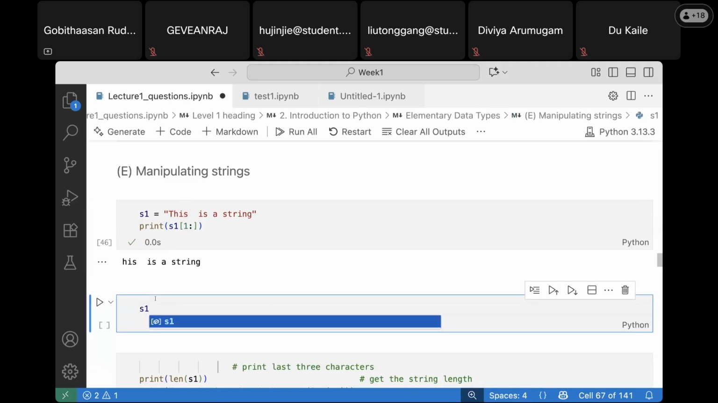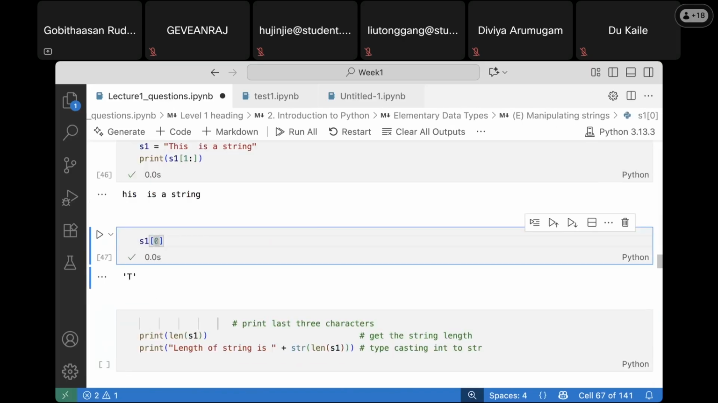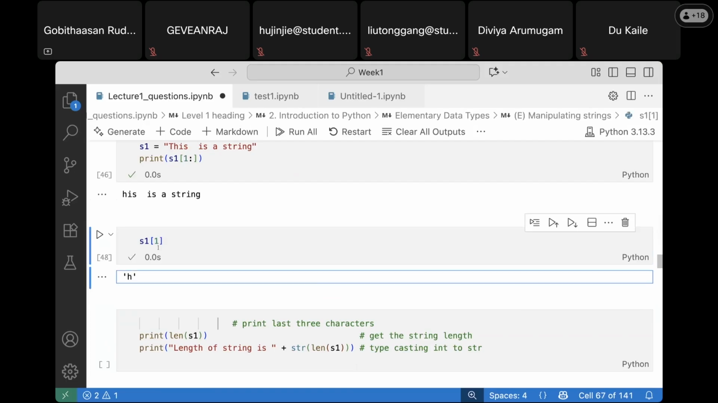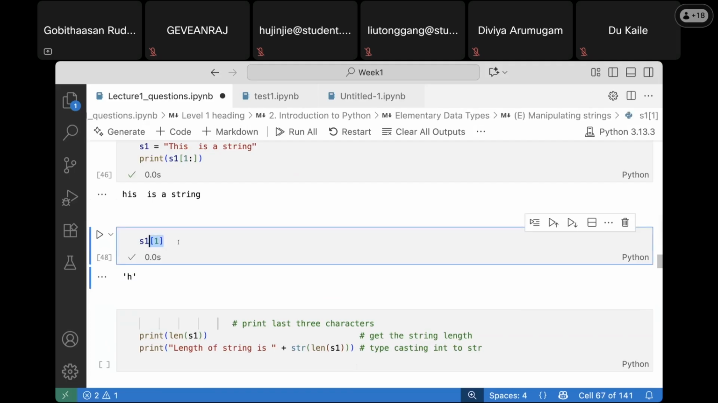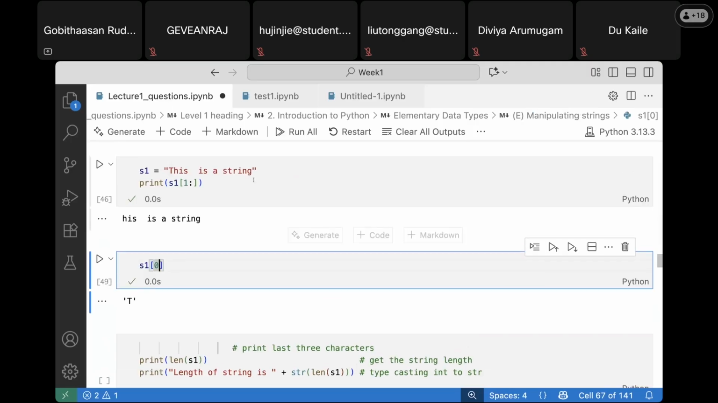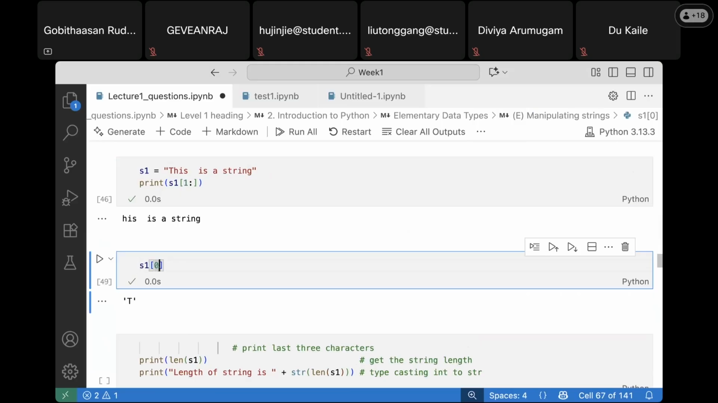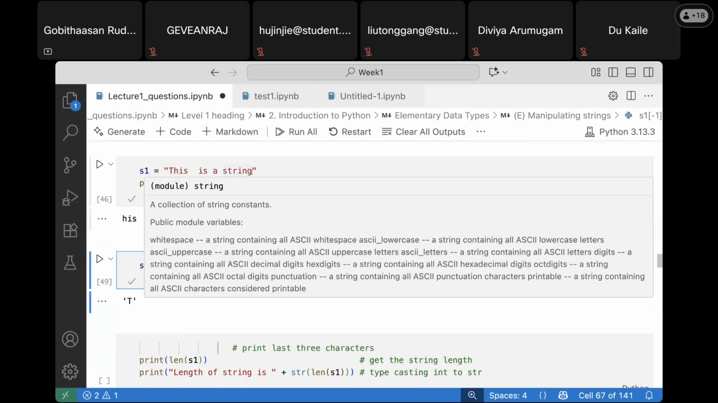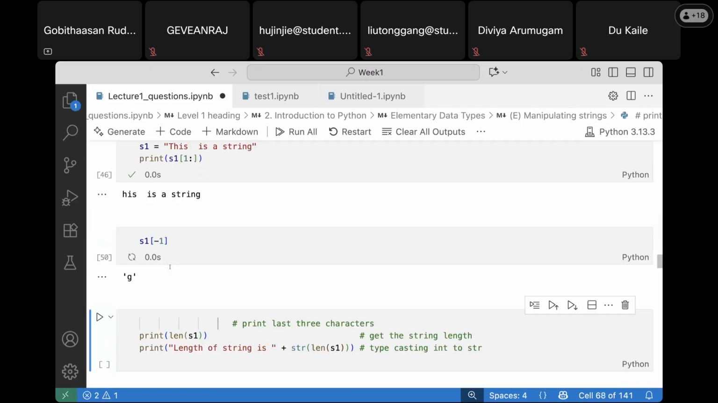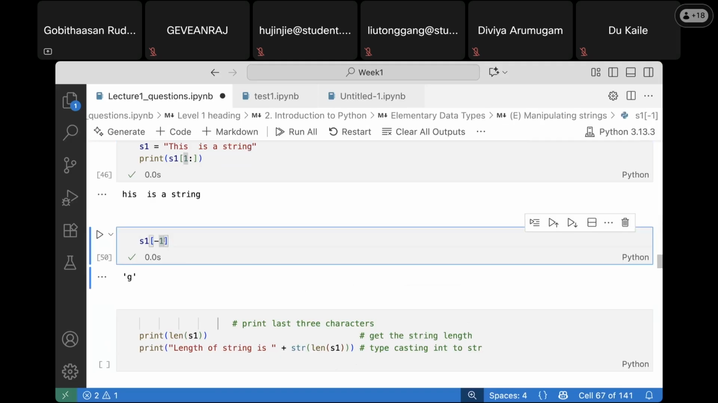S1, what's the first thing? The first thing is T. What is the next thing? The next thing is H. So the bracket here is the index. The index always starts with 0. The last one, we can start from here. This last one is here, -1. If you start from behind, far right, you start with -1. So G. We want to get N, -2 actually.